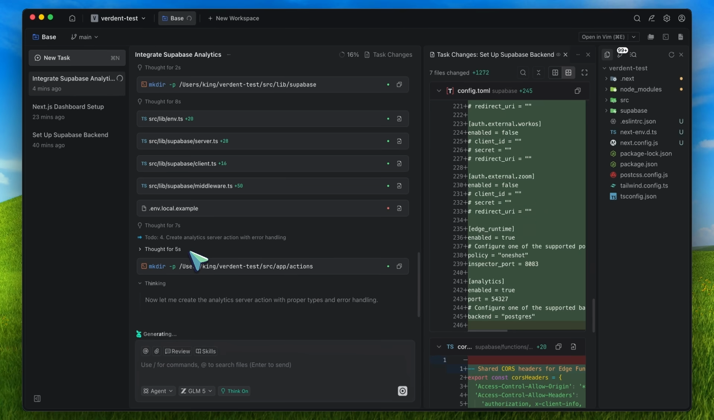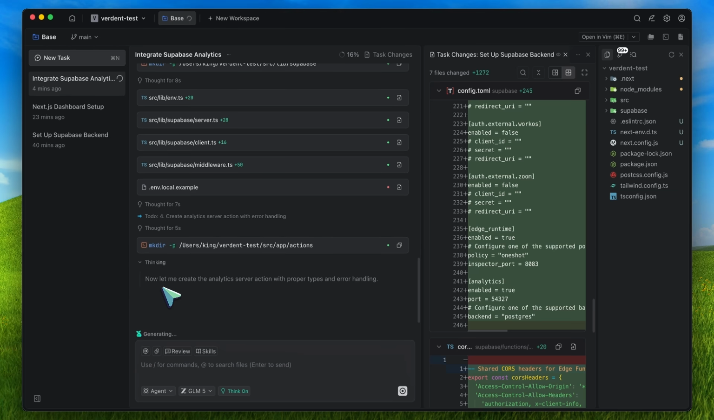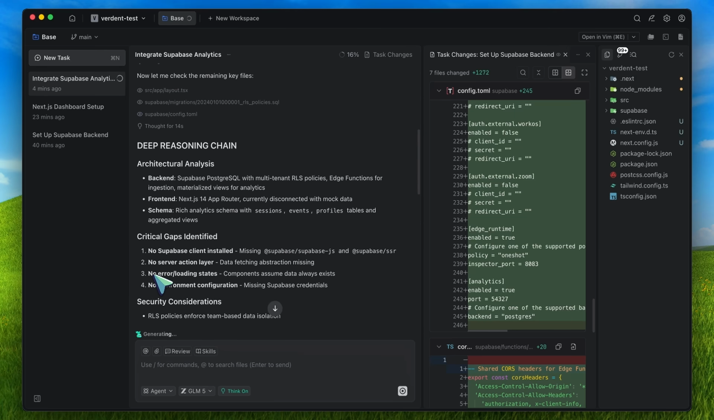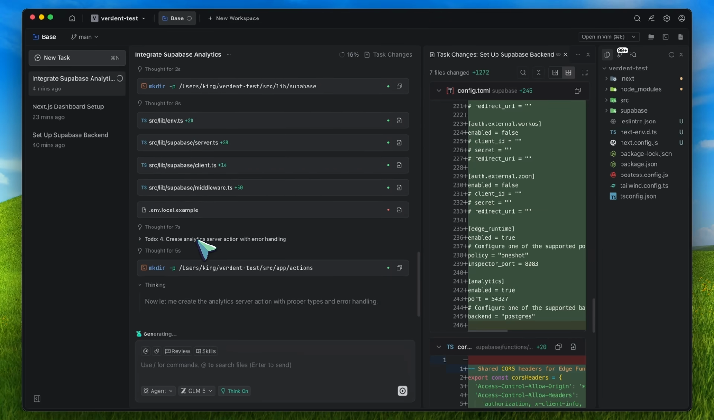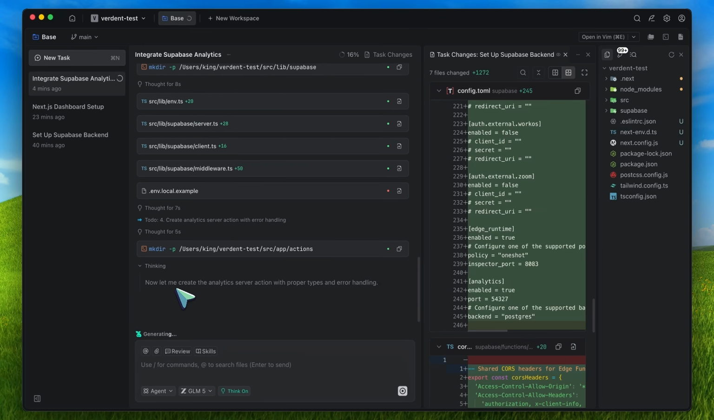So, to summarize the workflow, GLM-5 for intelligence, KingMode for discipline, Verdent for orchestration. You set up the KingMode prompt once in your project rules. You prefix your complex prompts with Ultrathink, and you let Verdent's parallel agents handle the multitasking. It effectively turns a cheap open model into a full development team.